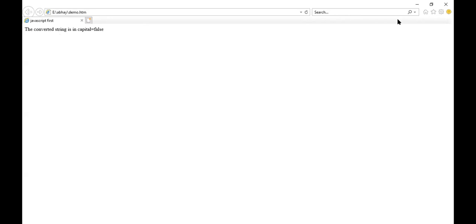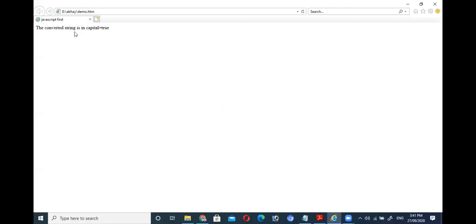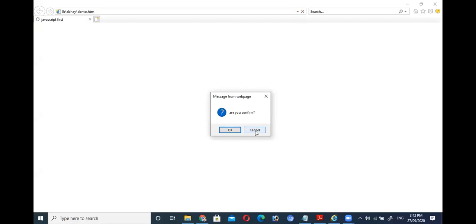Again I'm showing the program by using some other media. Now see, this is the message box. Are you confirm? I click on the OK button. When I click on the OK button, then the converted string is capital A is equal to true. True value is displayed here. Again refresh this program, and I press the cancel button. When I click on the cancel button, the converted string is capital A is equal to false, displayed on screen.